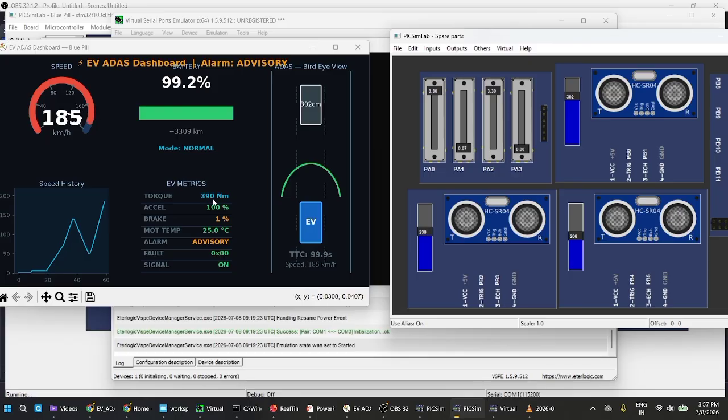The maximum speed is 200 km per hour for our car. And here it shows the torque of our car and the acceleration percentage, brake percentage, and the temperature of our battery motor. And I am reducing the car speed and increasing the temperature. First I increase the brake to reduce the car speed. And we wait for below 100.